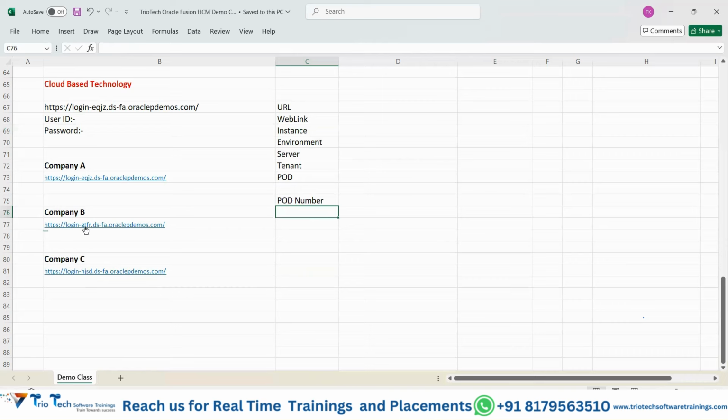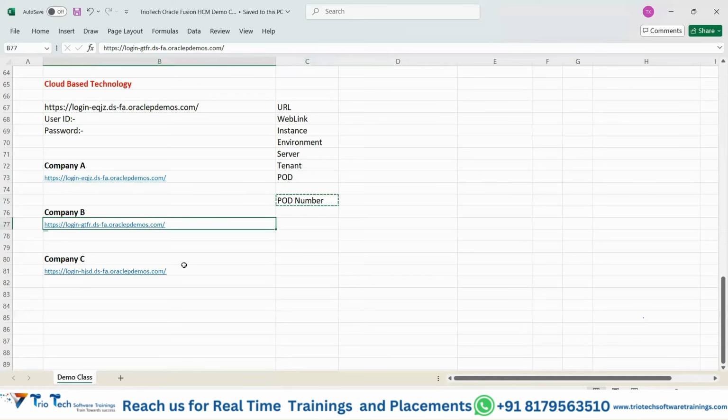Some of you might get a question: these are in character format, but you are calling it a number. They are in characters, like G, T, F, R, E, Q, J, Z, H, J, S, D. But we call it the pod number. From client to client, the pod number will be unique.